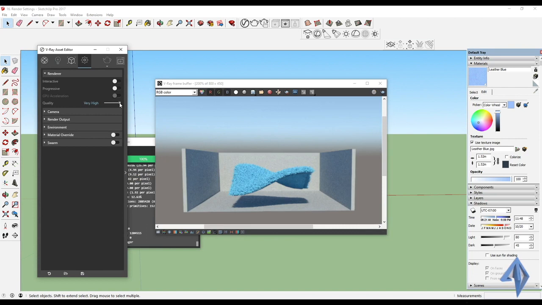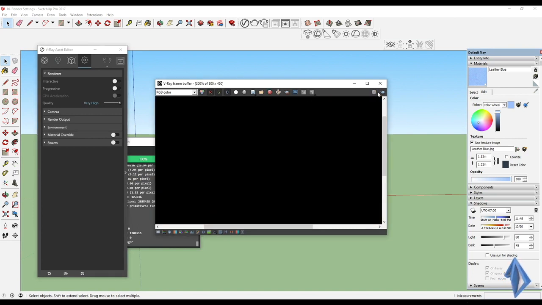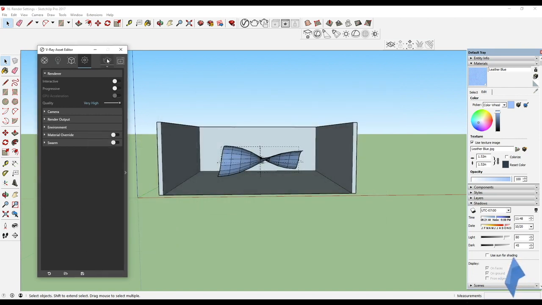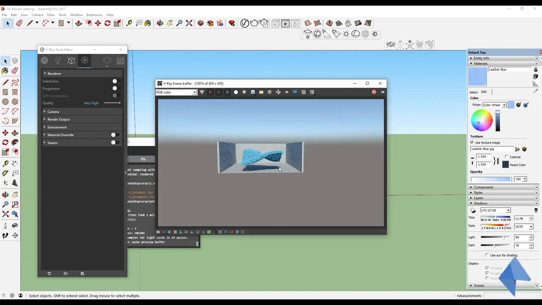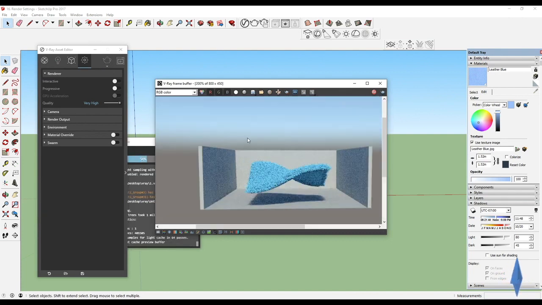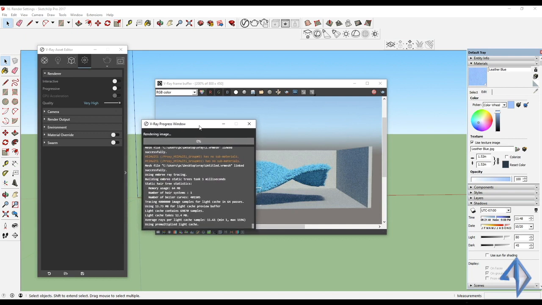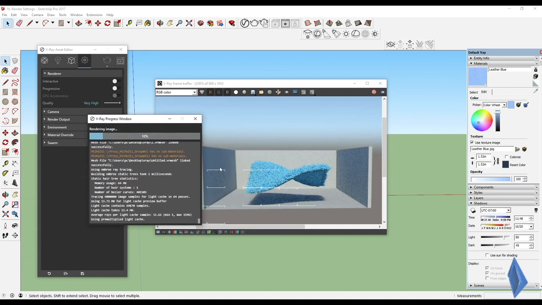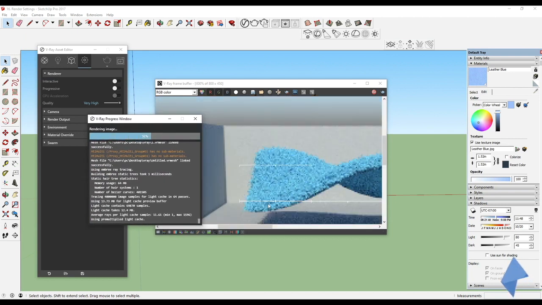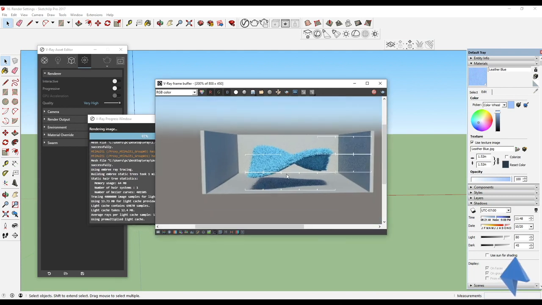I can also go ahead and set a very high quality render, close this over here and do another render, which is actually going to give me an extremely high quality render look. So you can actually see the buffer frame is rendering the image right now, and you can see how this quality is coming out to be. So let it just take place.